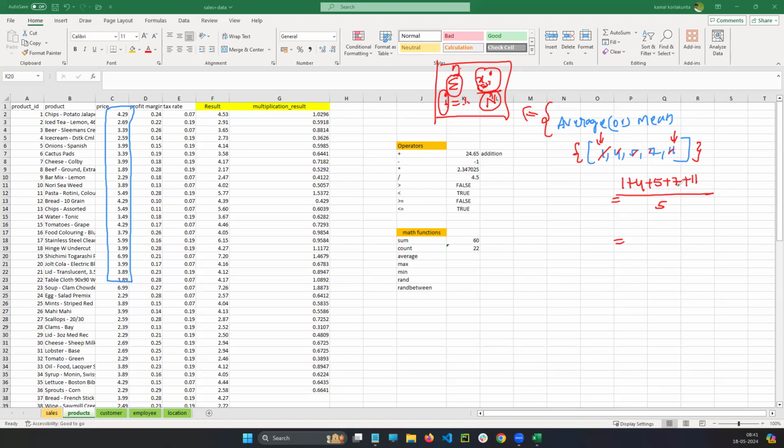If you add 11 plus 7, 18, 23, 27, 28. 28 divided by 5. So do the calculation. 5 into 28: 5 fives are 25, we will have 3 left. Bring down 0, 5 sixes are 30. Remainder 0. So what will be the average? The average of these values, the mean of these values, is 5.6.